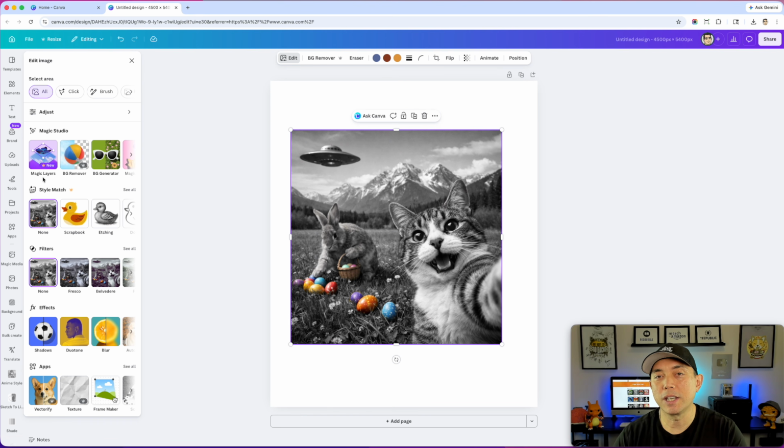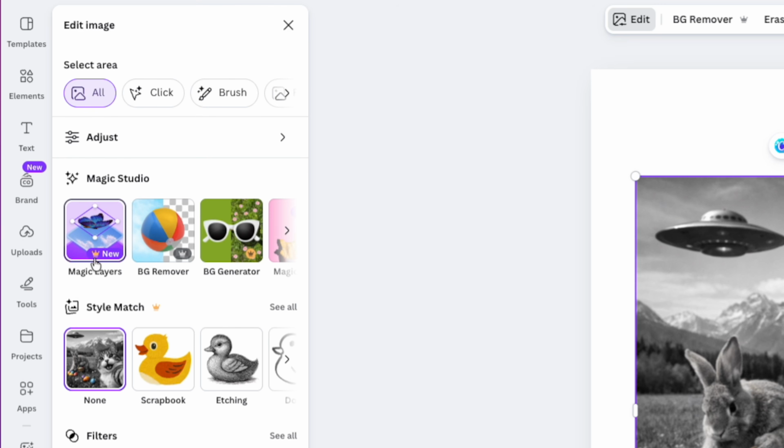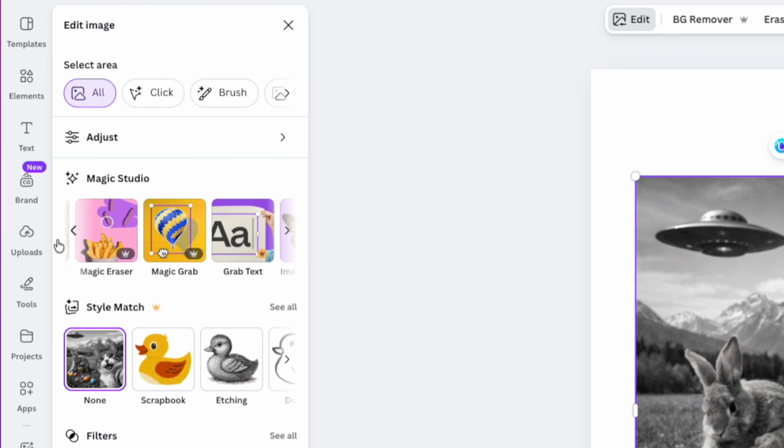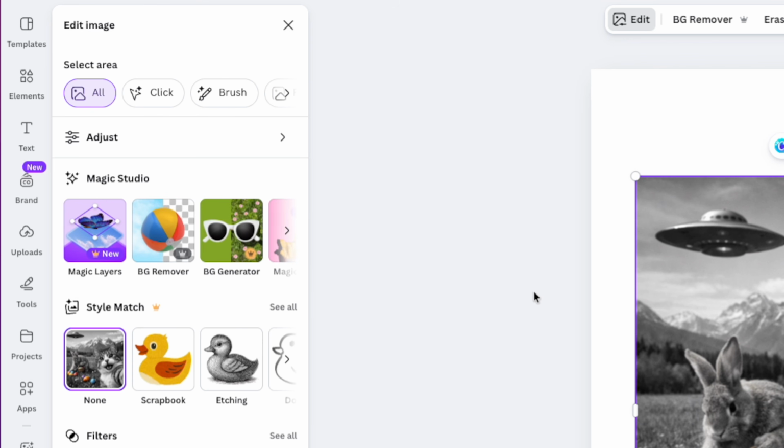Now, there's a few things that you need to know about Magic Layers. First, it's a premium product. You see the crown right there. It means you can only use it if you have a Canva Pro account. You can't use it with the free account, which makes sense because all the AI stuff like background remover and some of these other ones are pro stuff. So that's part of the Magic Studio right here.